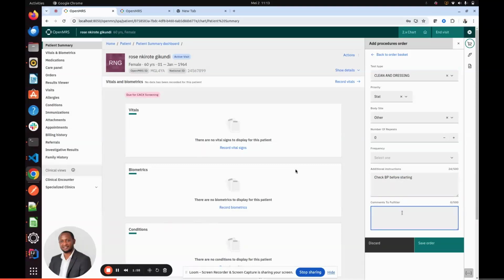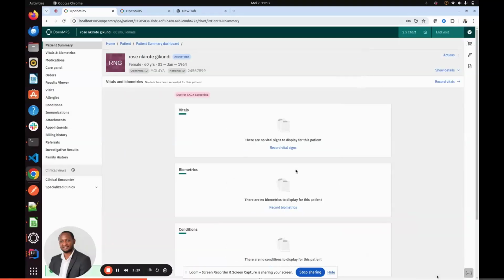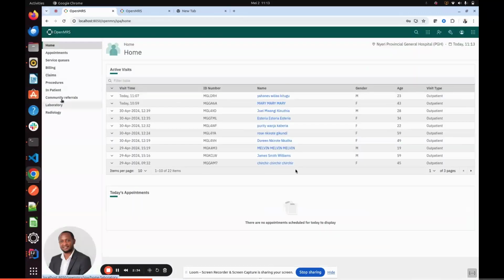Then comments to fulfiller, again comments you want, information you want to give the person carrying out the procedure. So maybe send this client back to room 11. Thank you. Save, assign and close. At this point now, the order is available for the providers to act on it.